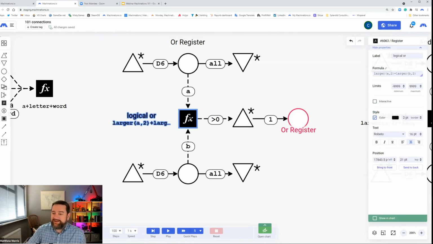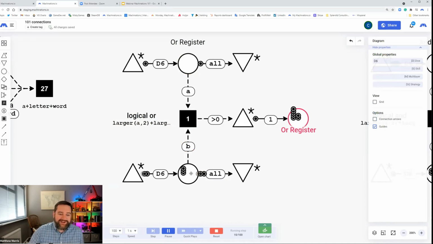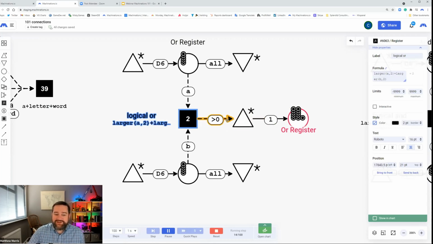Registers can contain all of the maths logic inside them. So here I've got this set up as a logical OR register. So I have two formulas. I have larger A than 2 plus larger B than 2. So what this means is either of these pools are higher than 2. Because I'm adding them together here, it's going to use this to trigger an automatic object. So if this register is now larger than 0, it's going to send this from a source.